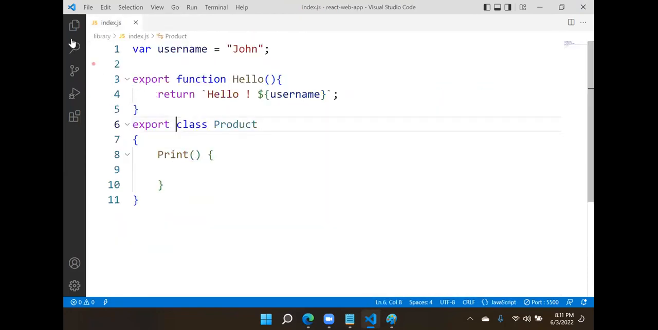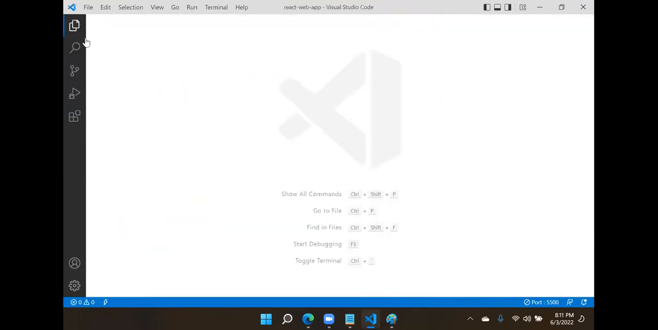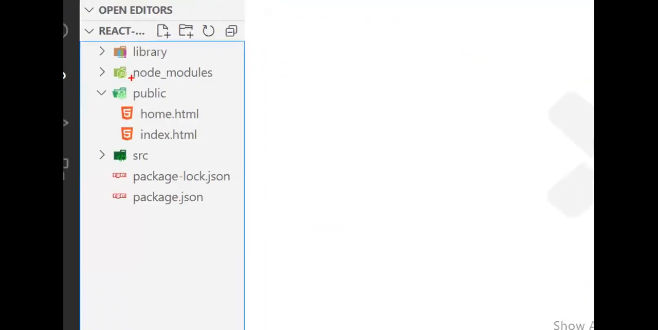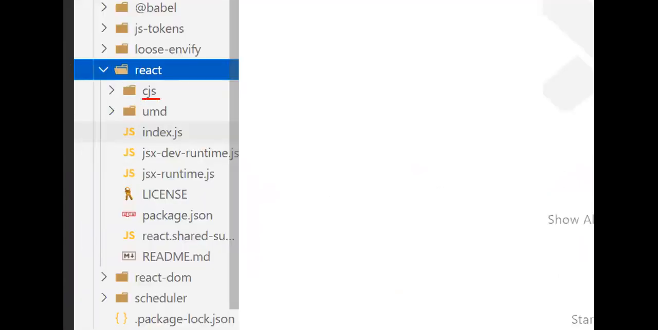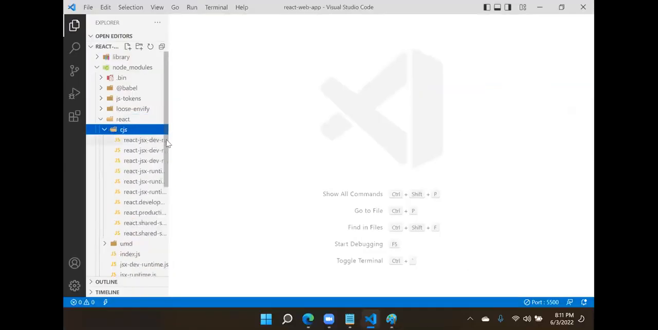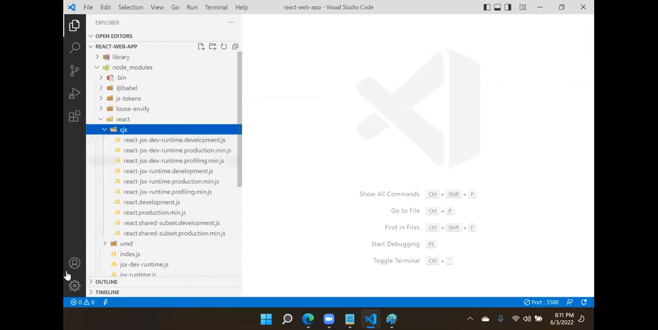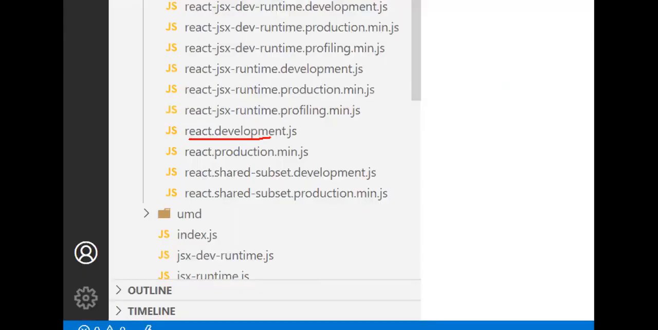Okay. Now see here, when I go to the library, in node modules it is showing React. In that React, there are two options, one CJS, one UMD. That means it is saying which module system you have on your machine, and based on that you import the file. CJS also has React Development JS and React Production JS.